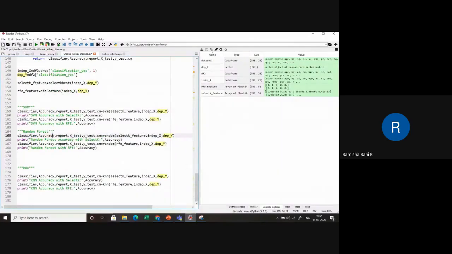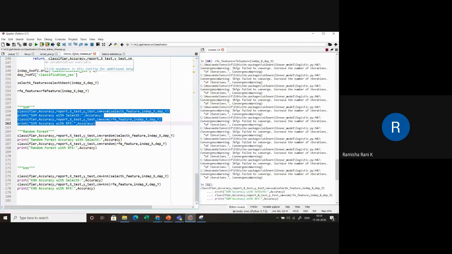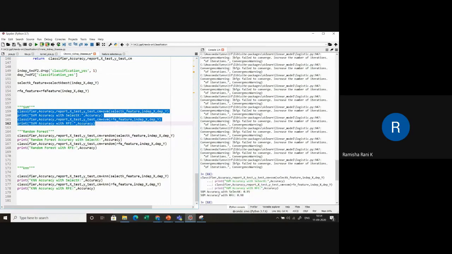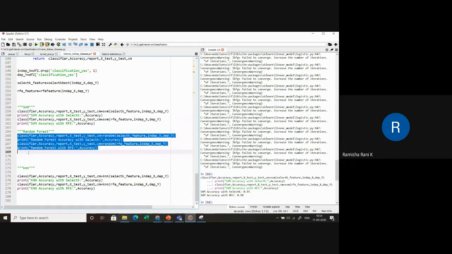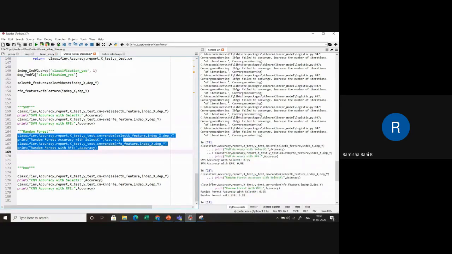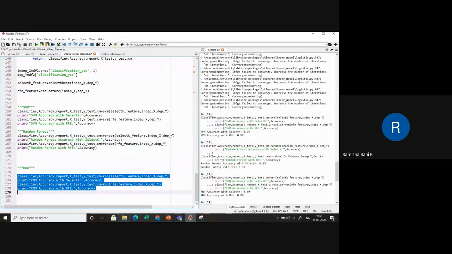So now let me run and show you the SVM. SVM accuracy with select K is 0.95 and SVM with the RFE feature is giving me 98%. Now we'll check how random forest works with this feature selection. So 98 and 95 and 98. KNN, it's giving me 89 and 98.